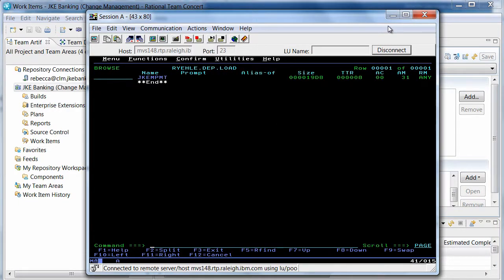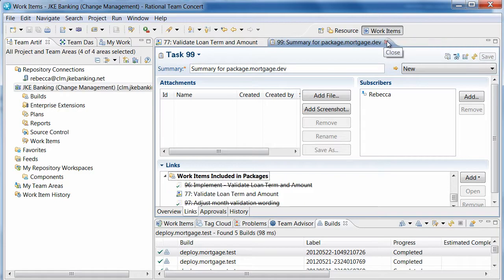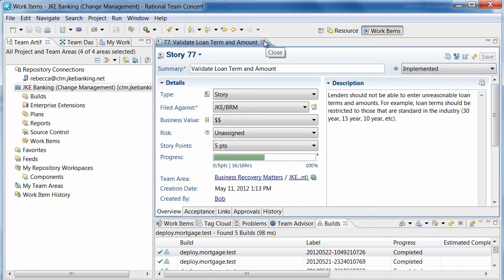At this point, a tester would execute the test case associated with the story. When he is satisfied and marks the execution a success, Rebecca would then promote the change from test to QA. The package would be deployed to QA, where it would again be verified. The final steps in the life cycle of this change would be promotion from QA to production and deployment into the production environment.